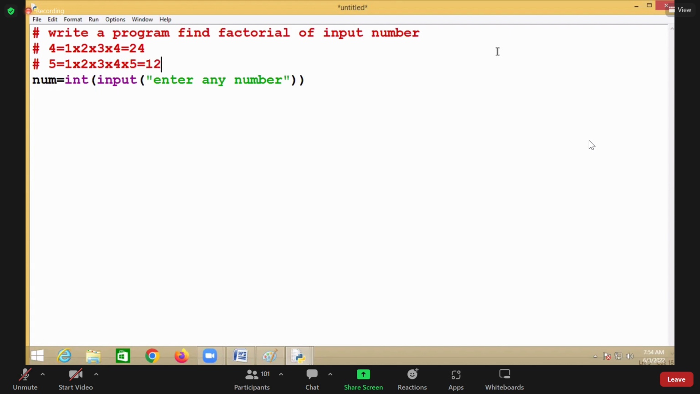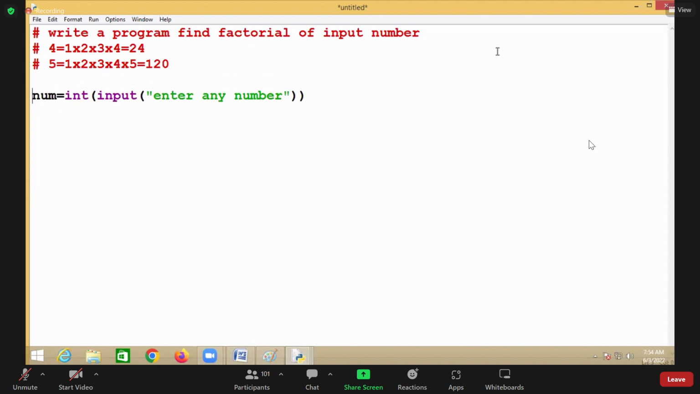So 5 factorial is what here? 120. Okay. So this is how you are trying to find the factorial. Suppose number is 0, and 0 factorial is what? 1. Okay, 0 factorial is 1. Suppose if number is 0, the value of factorial is 1. So because of that, I've taken the initial value of factorial as 1. So I input the number.